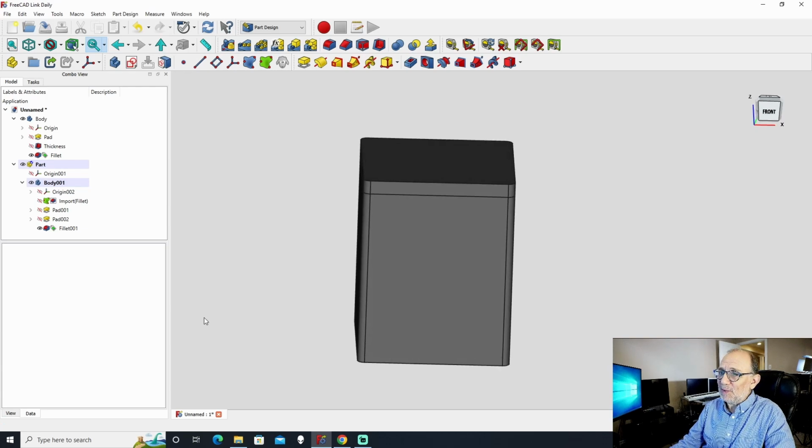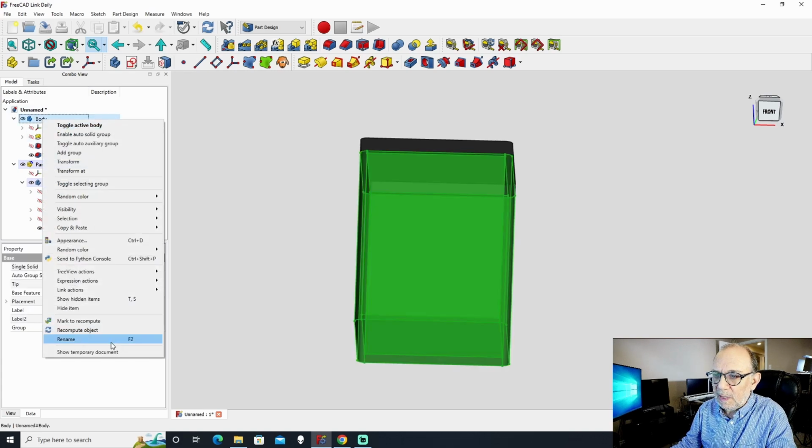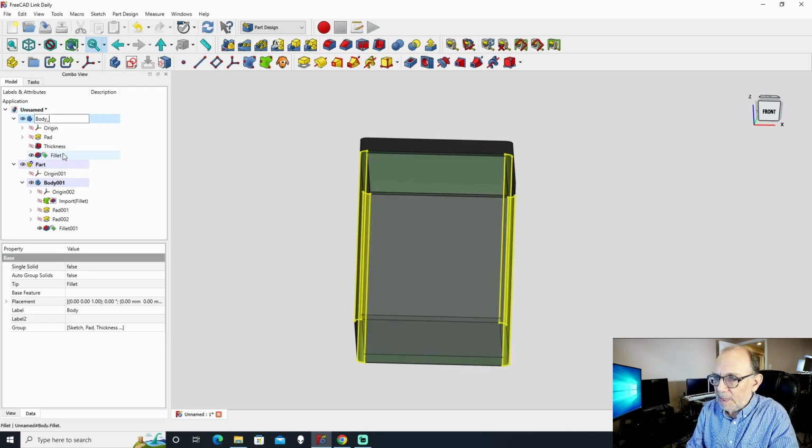The only thing that's left to do now is to name all the parts, because you don't want to get confused later on. So I'm just going to quickly name everything. I'm going to call this body container.